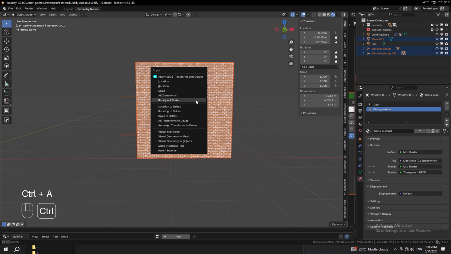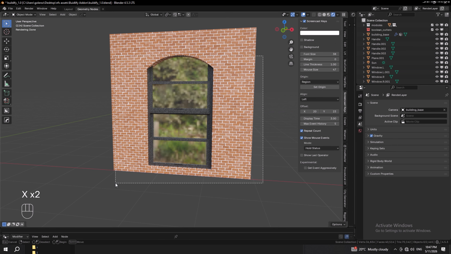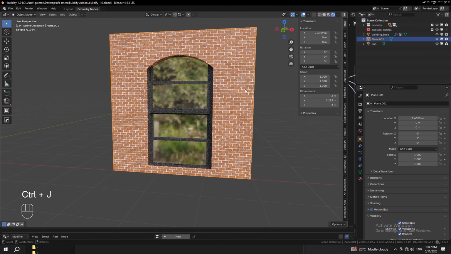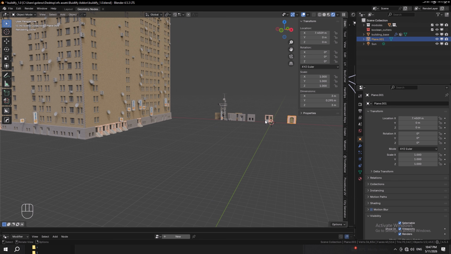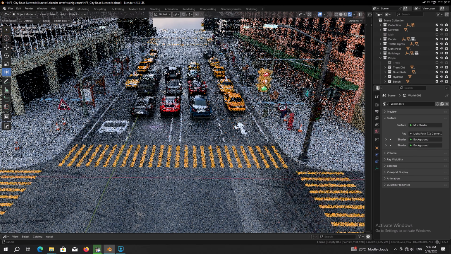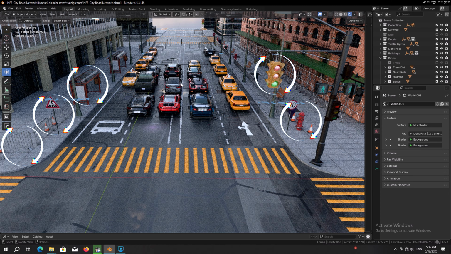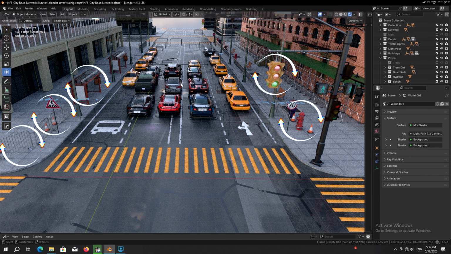So select everything, Ctrl A, Visual Geometry to Mesh. Then make sure the wall is the active object, Ctrl J. Then if we drop it to the module's middle floor walls, there you have them. Looks just fine. And this is the look of the city so far. The next step will be dedicated to adding city props to add much more realism to our city.